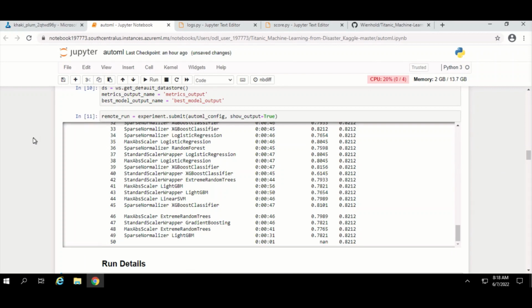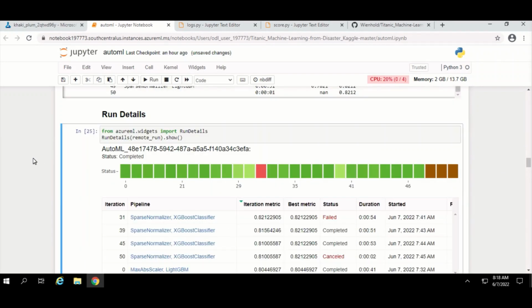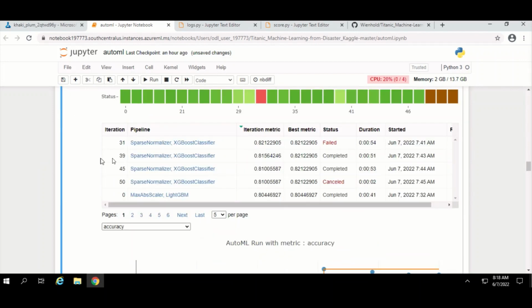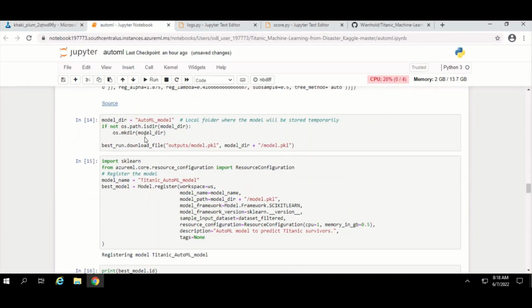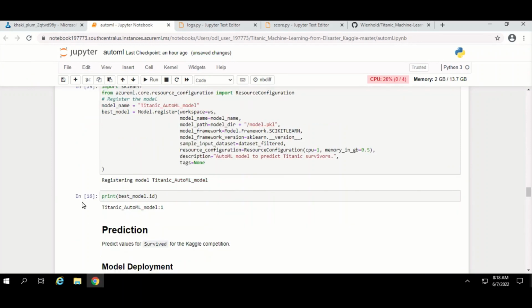Here we can see the results from the run. It took about 20 minutes, and we get a best performing model with an accuracy of 82.1%. Here we can see the run details widget. The first run, which didn't actually fail, we can see it also here, had an accuracy of 82.123%. We then save the model file as a PKL and register the model for later deployment.